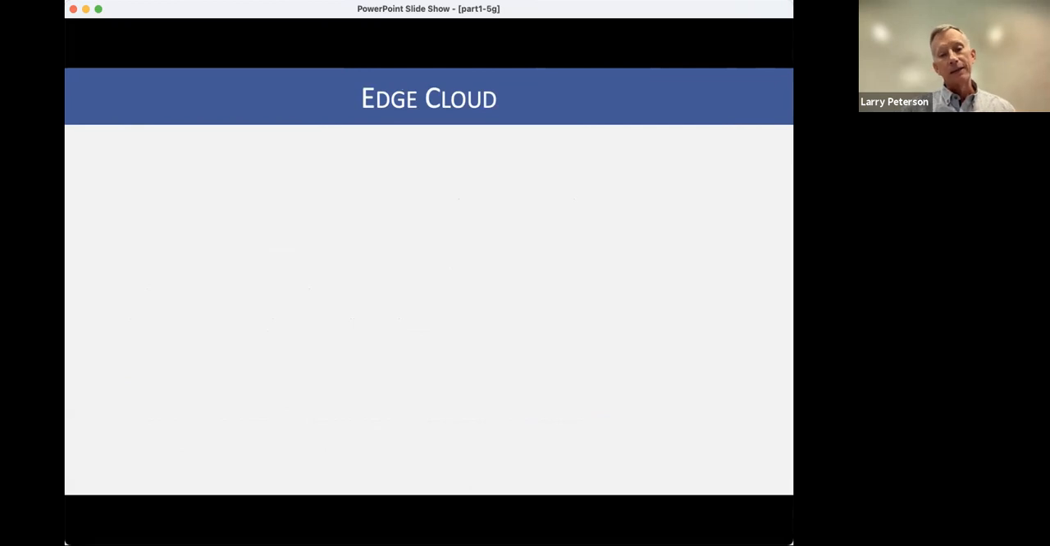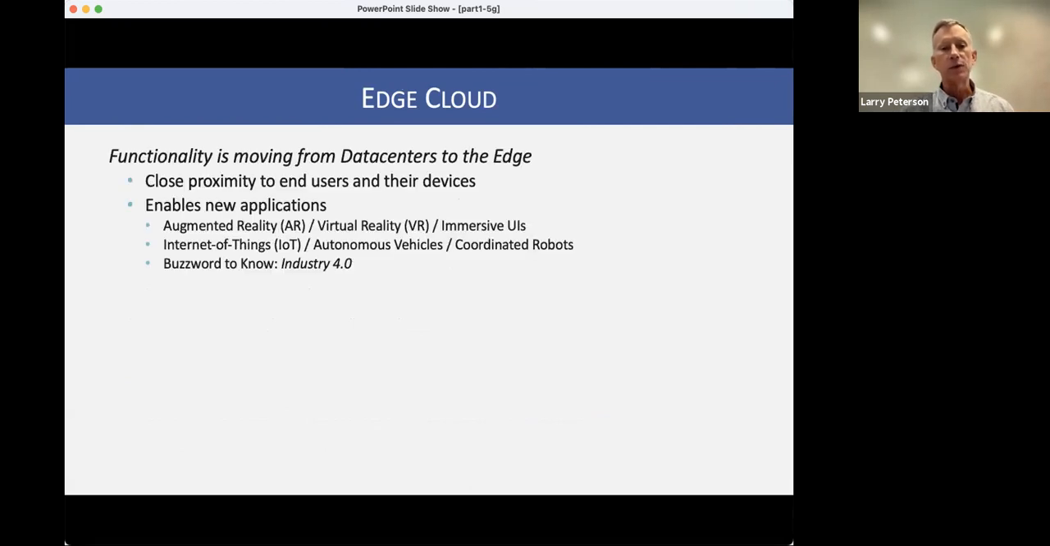In fact, let me try to tie that back to the edge cloud. This is what's happening independent of 5G, but this is where these two come together really well. You're probably aware that functionality is moving from the data center out to the edge, so it's closer to the end user devices. There are a lot of reasons for that: low latency, high bandwidth at the edge. Immersive user interfaces are one set of examples; Internet of Things and autonomous vehicles, and so on; coordinated robots are another domain of application. If you've not heard the buzzword, you should be able to speak Industry 4.0: smart factories, smart warehouses, smart retail, and so on.